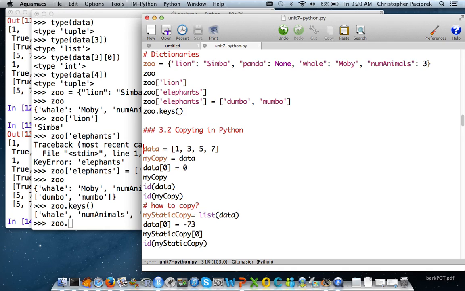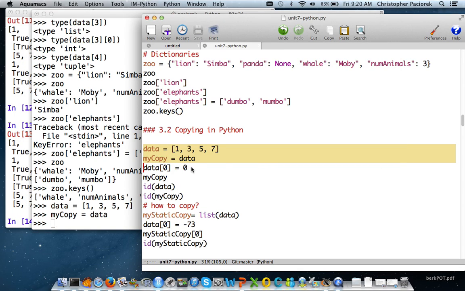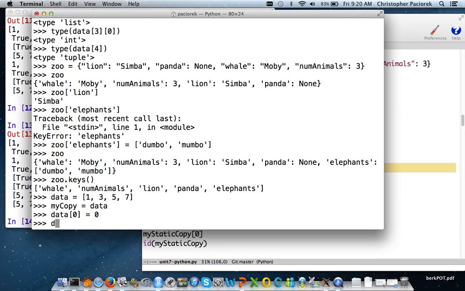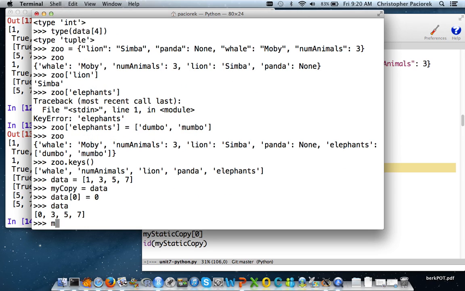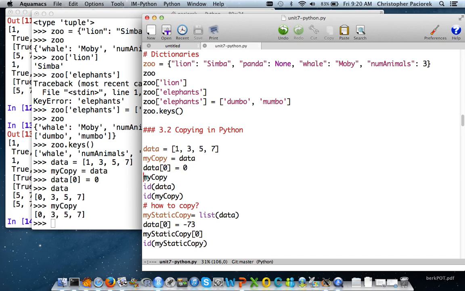Okay, so let's now turn to looking at copying in Python and contrast that with what we saw with copying objects in R. So I'm going to just make a list, and then I'm going to assign that list to another object name. And then I'm going to change an element in the original object. So now if I look at data, that's now 0357, and if I look at my copy, that's also 0357. So that's quite different than what we saw in R.